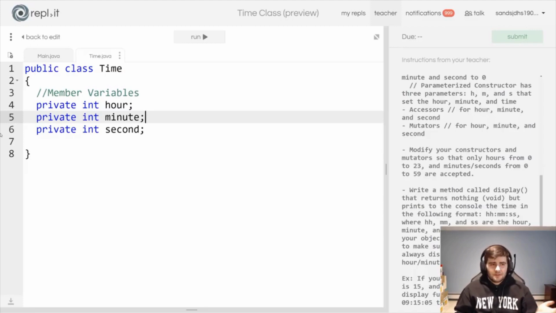Doesn't make sense. So we want to make sure that these member variables are private so they don't access them directly, and instead they have to access them through our functions. Hopefully my mic being away from my face did not make this difficult to hear.